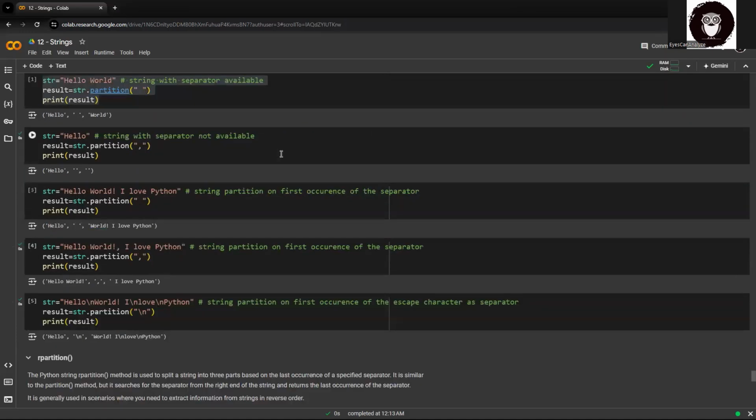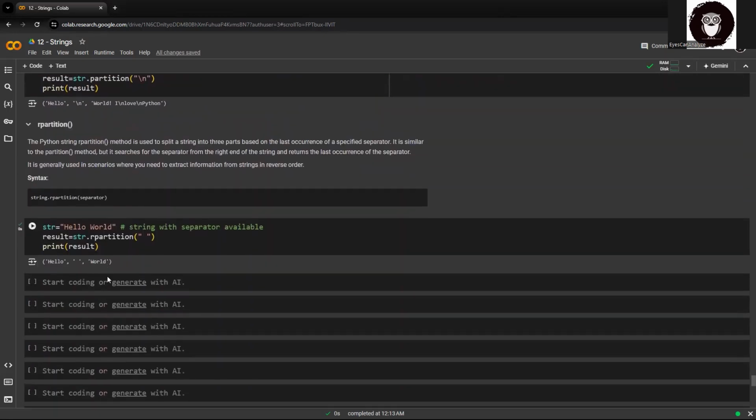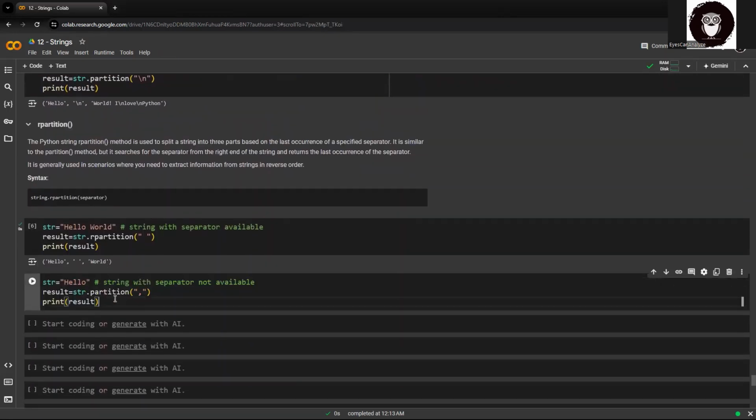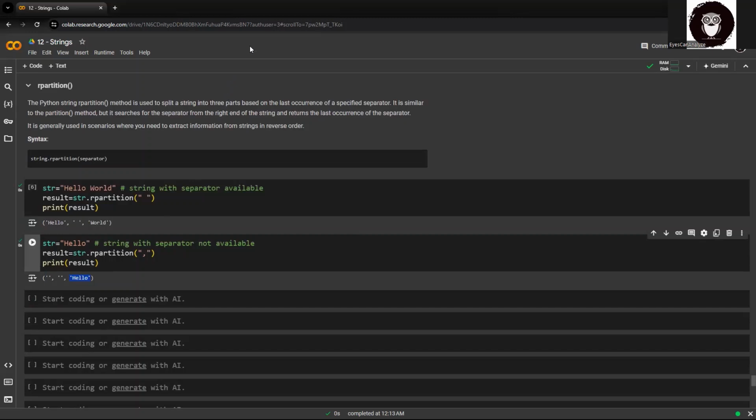Now let's understand when you do not have any separator in the string, what happens? You have seen it shows the string first and then the separator by which it has to be partitioned. Let's see what happens here if I put R partition. See, the separator this time has come first, wherein the string has come at the end, because we are partitioning the string from the right side of the string.